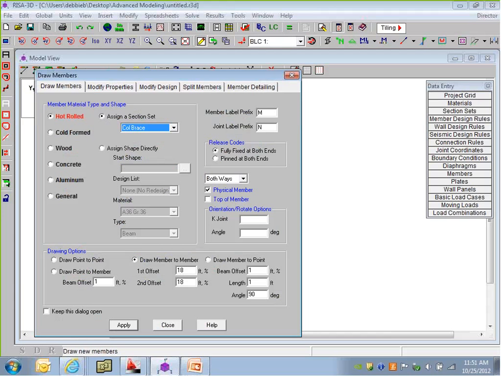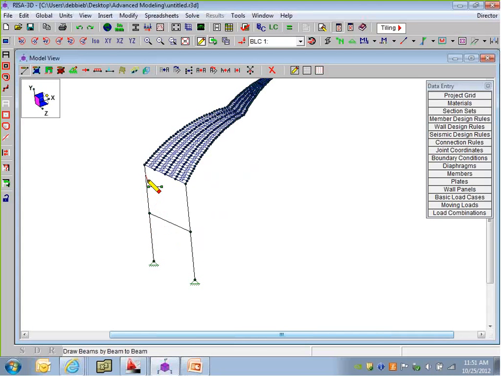And remember that was what we used last time, so we're telling the program member to member. It's going to go at 18 feet to 18 feet. And I'm going to click on this one, and it finds the 18-foot point, and click on that one, it finds the 18-foot point. Okay, so that's a nice way to draw that as well.